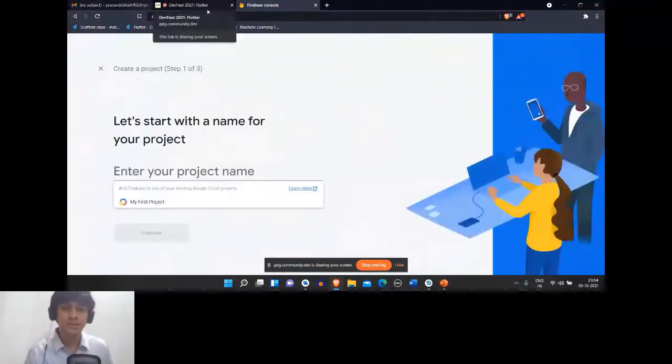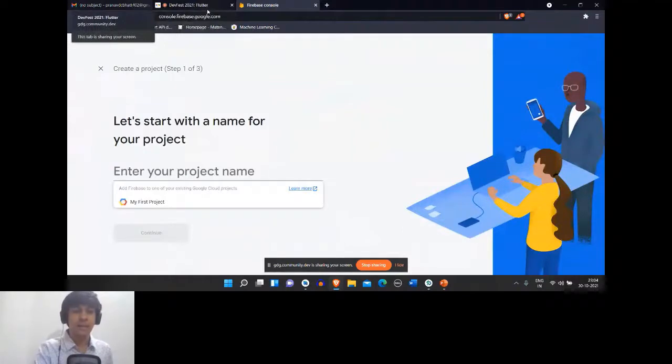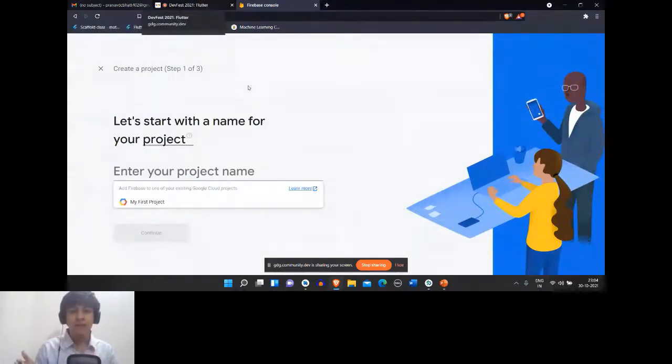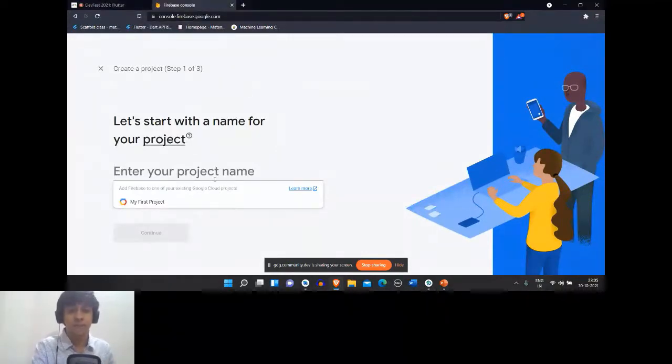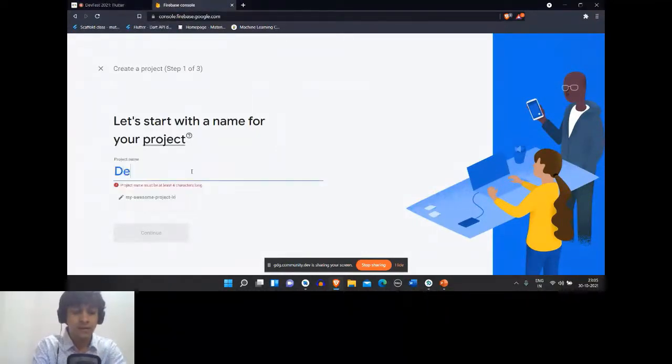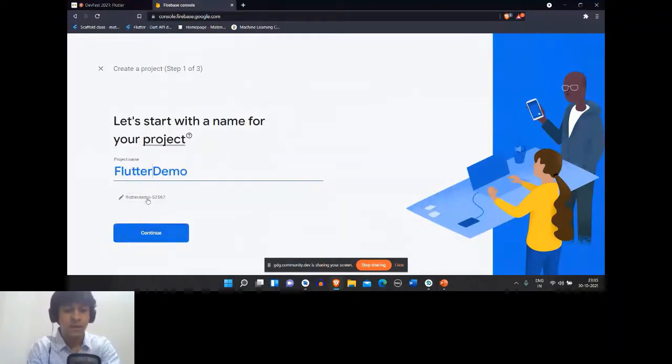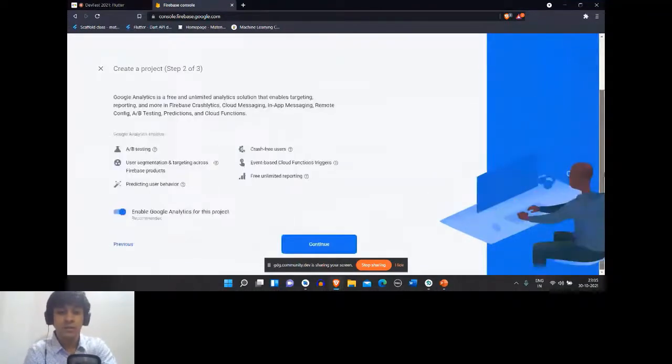Whatever this project is, it just helps Firebase recognize your app, and it helps Firebase provide any services that Firebase provides to your app. So I'll just enter the name, Flutter demo. How about that? Flutter demo. And it has created this ID. And let's press on continue.